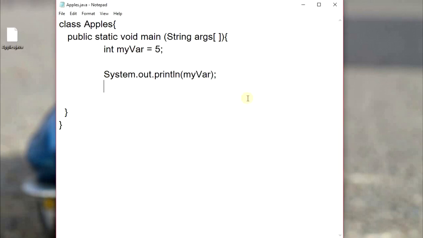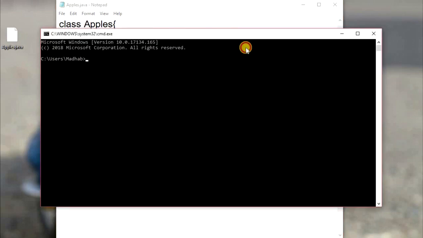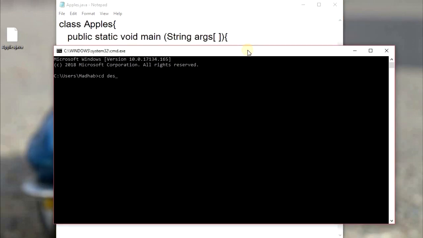In order to run it, go to command prompt. I have saved the file on the desktop, so I'm just going to go to the desktop. Press enter. Now I'm in the desktop. To compile it, write javac and the file name. File name is apples.java. It compiled with no error and gave us a class file.